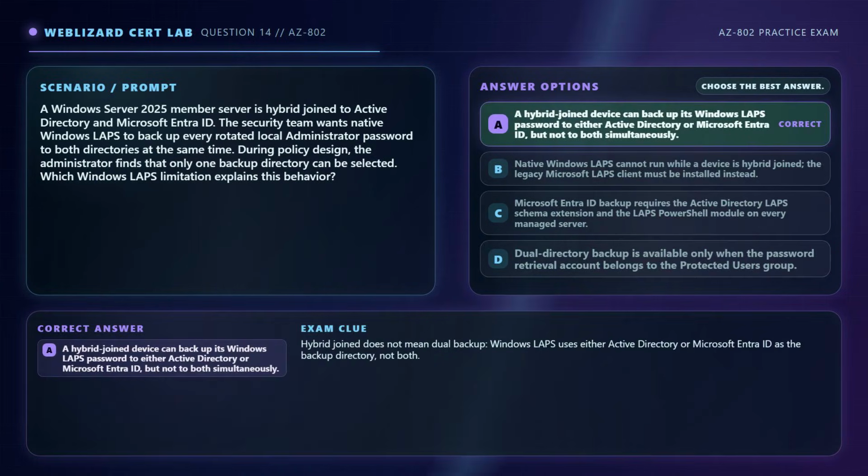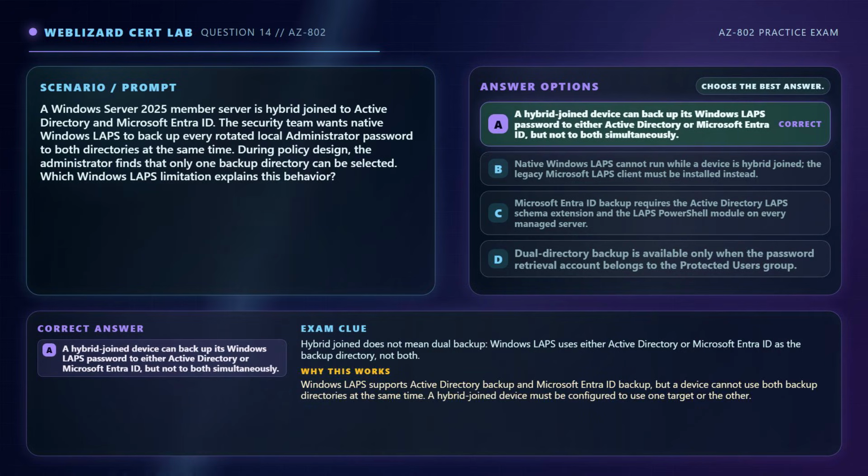The correct answer is A. A hybrid joined device can back up its Windows LAPS password to either Active Directory or Microsoft Entra ID, but not to both simultaneously. Windows LAPS supports Active Directory backup and Microsoft Entra ID backup, but a device cannot use both backup directories at the same time.